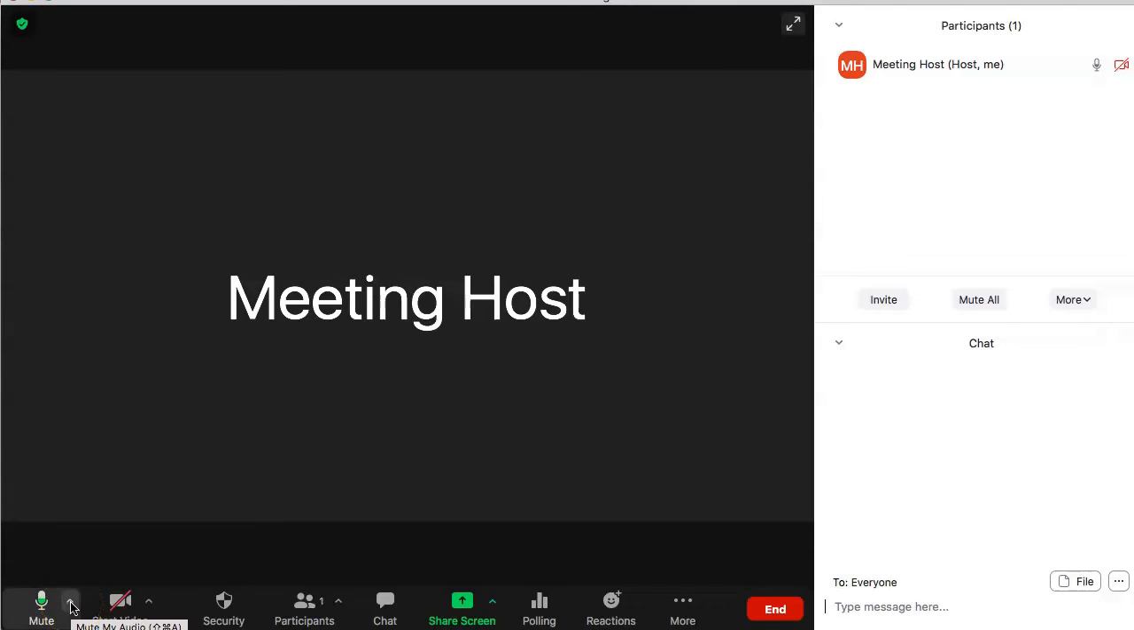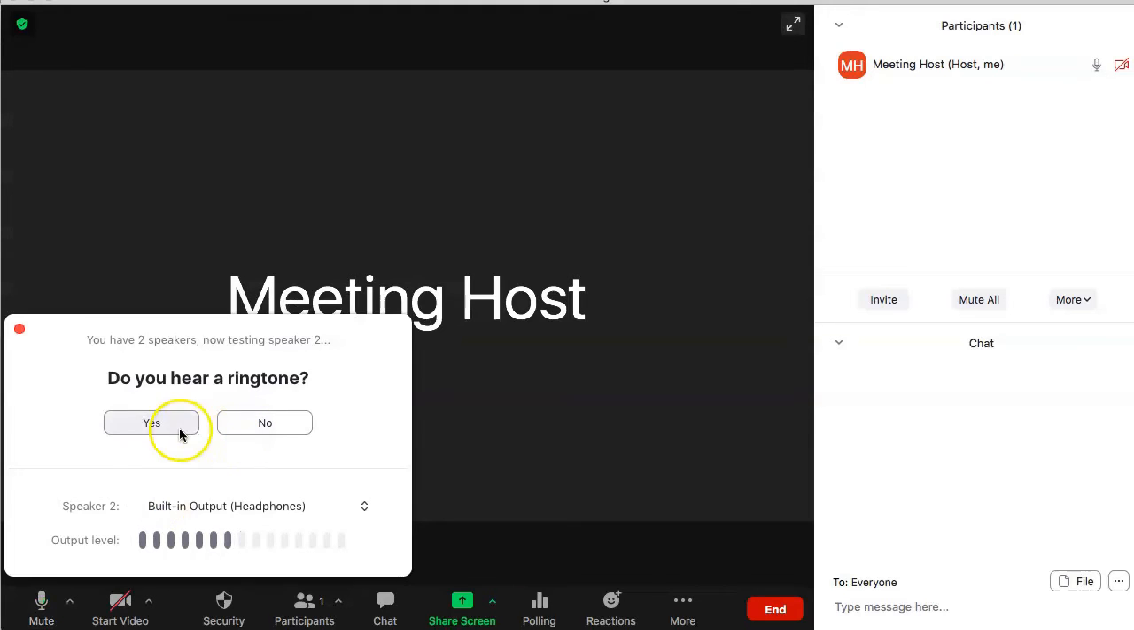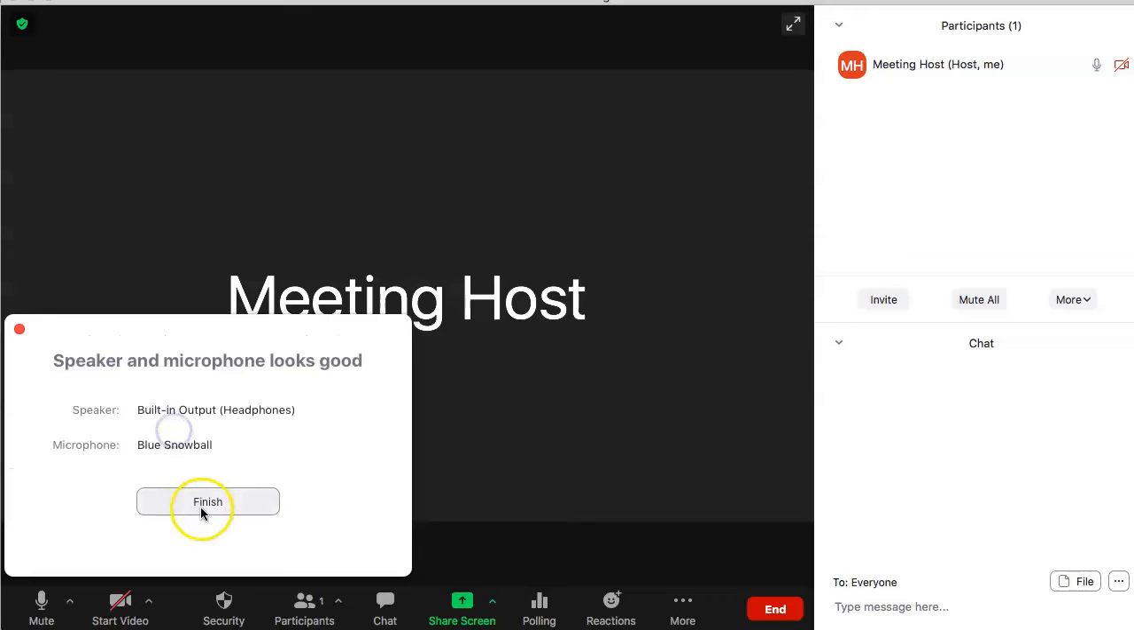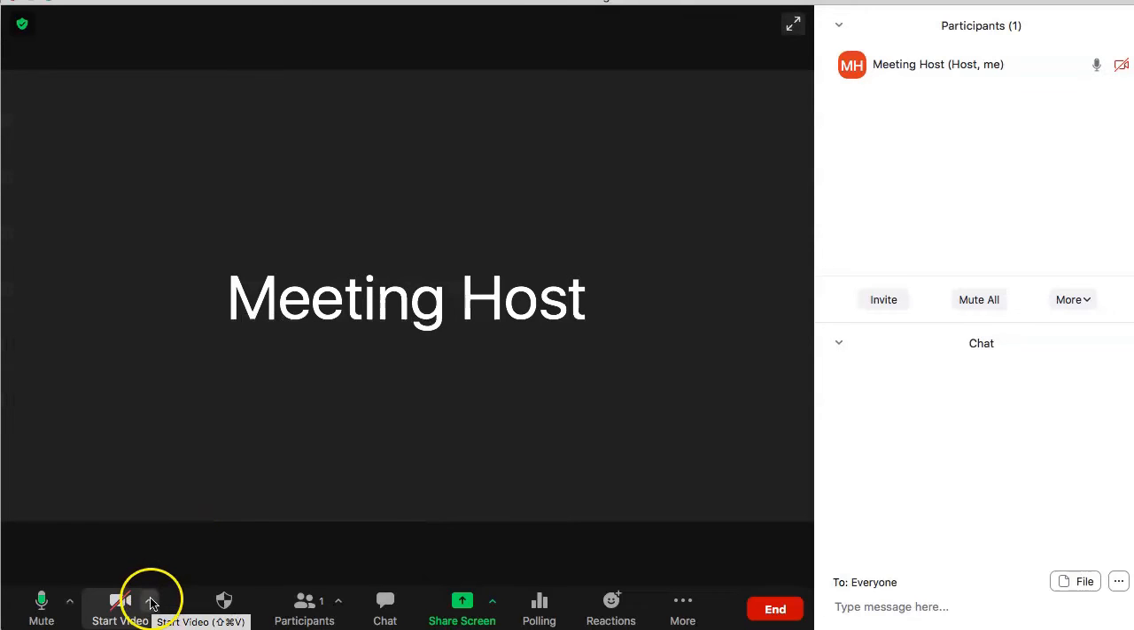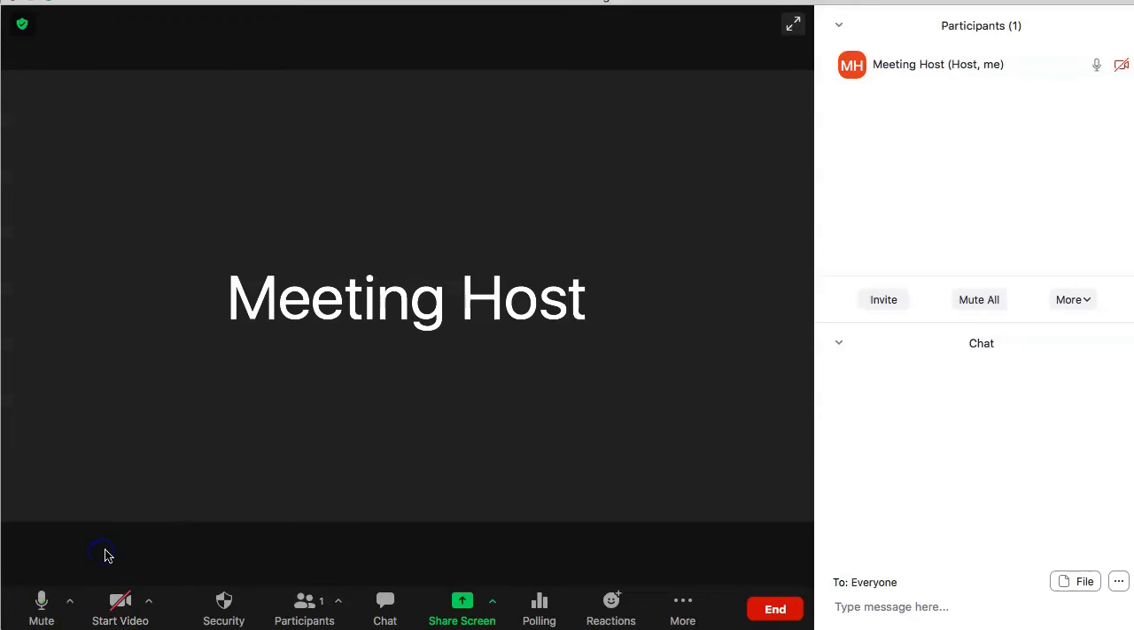Within the Zoom interface, there are a number of options available. One of the most immediate options is to check that your microphone and audio setup is working correctly. This can be done by clicking on the arrow next to the microphone button in the bottom left corner, selecting a speaker and a microphone, and if possible, testing them. You can also start your video or access video settings using the video icon.